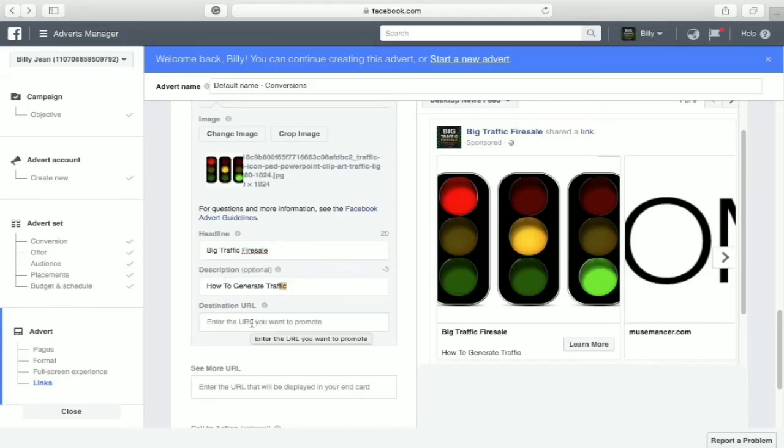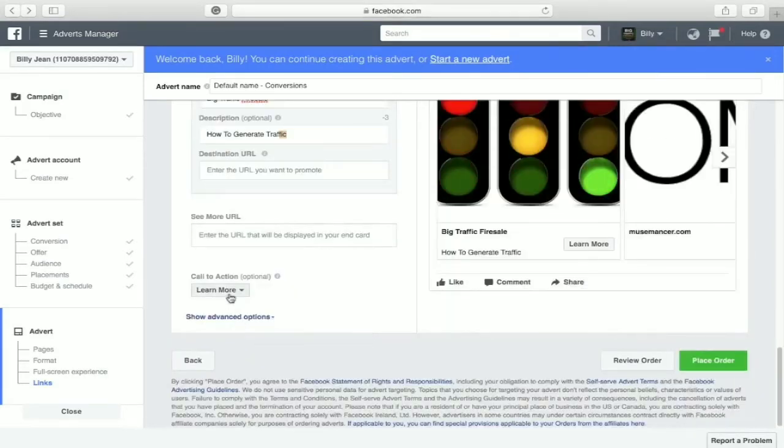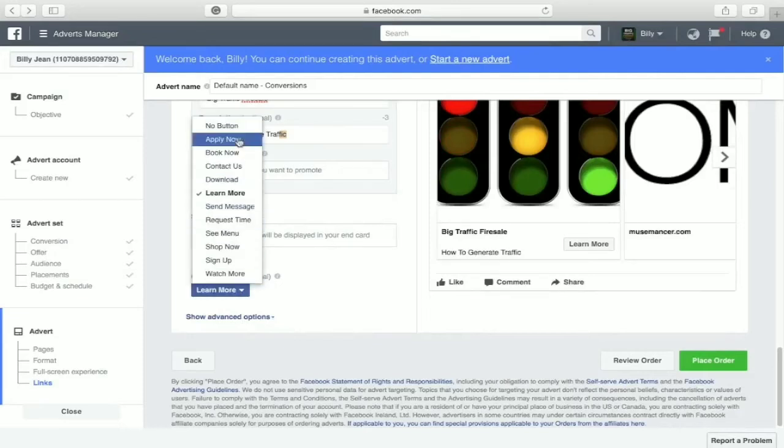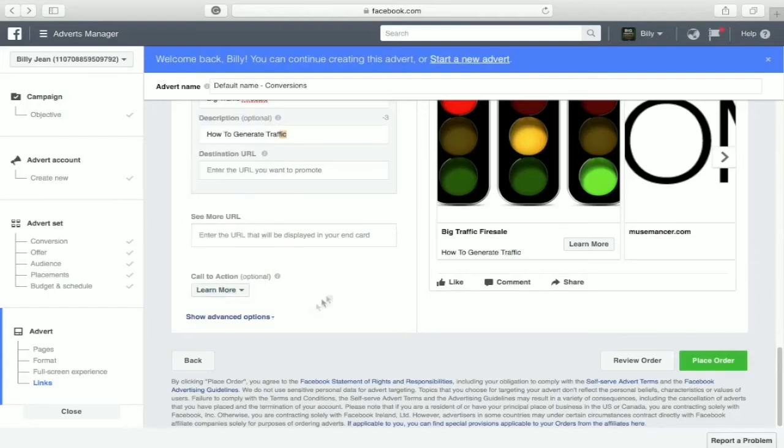Your destination URL would be the link off your landing page or website. Then finally is your call to action button, which you have to choose from. There are quite a few options. What you select depends on your campaign objectives. I selected the Learn More option because I want people to learn more about what I'm promoting. After that, just place your order and you're done.